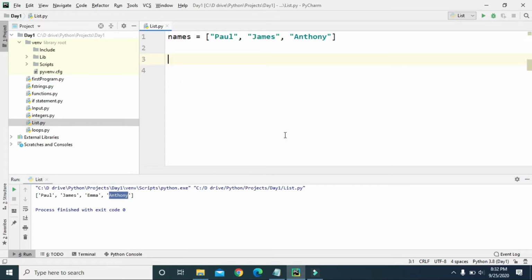Okay, we can also remove the list items. So we can do names.remove. Let's remove James, and if we print names, now since we removed James from this list, now we only got Paul and Anthony, so that's remove.